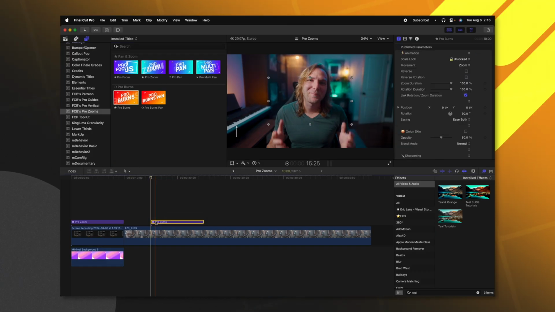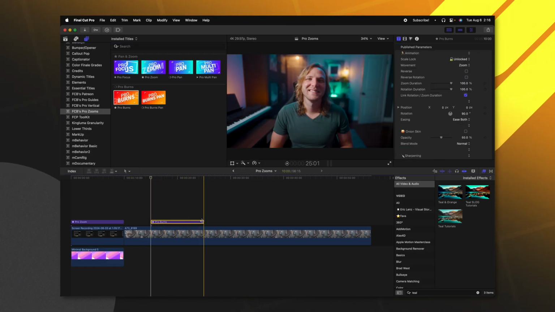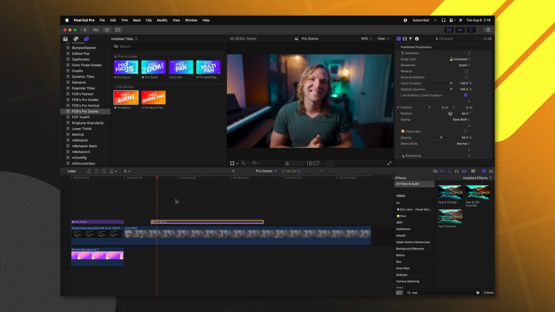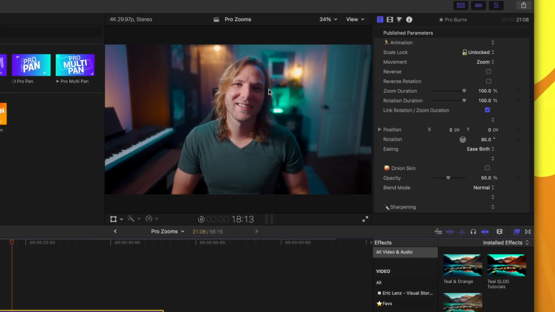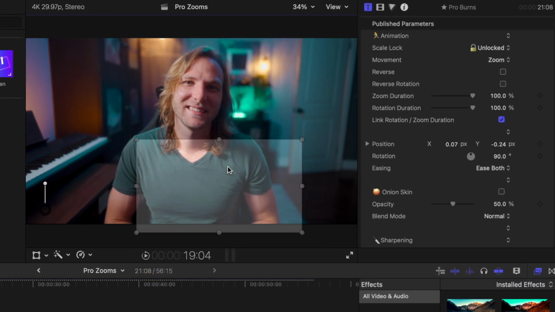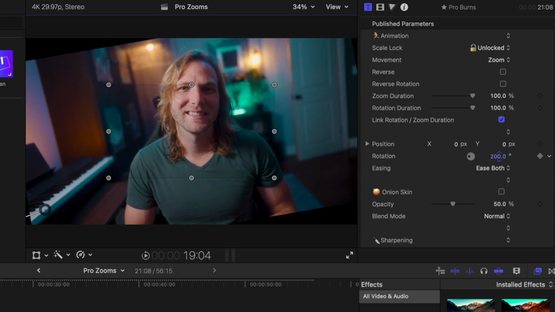We'll just apply it, and the duration of the zoom is going to be however long this title is. So now you can see we have this really slow zoom happening here on the screen. We can of course use all the on-screen controls. We can have it rotate if we want to.